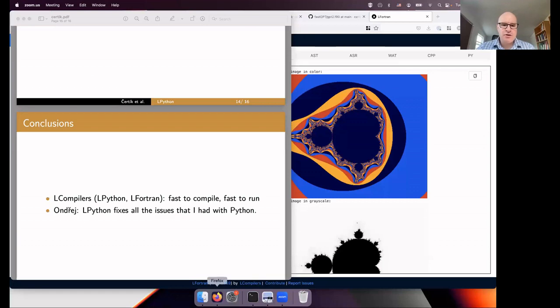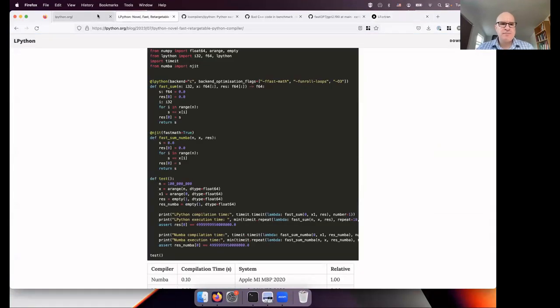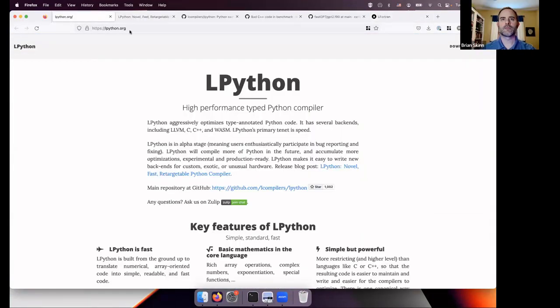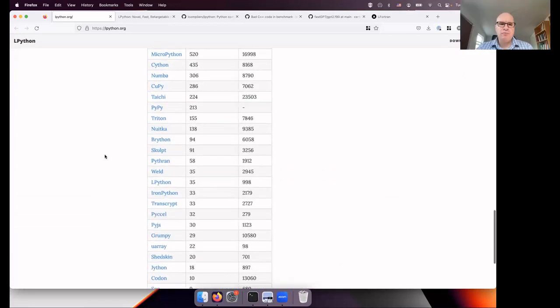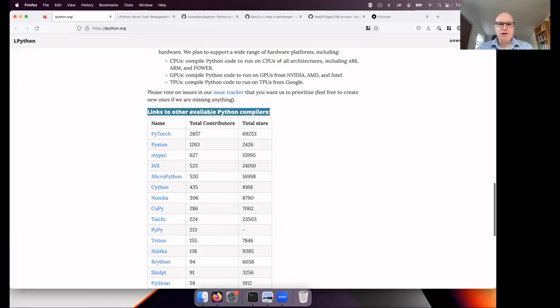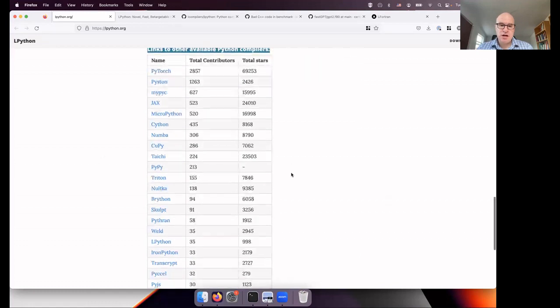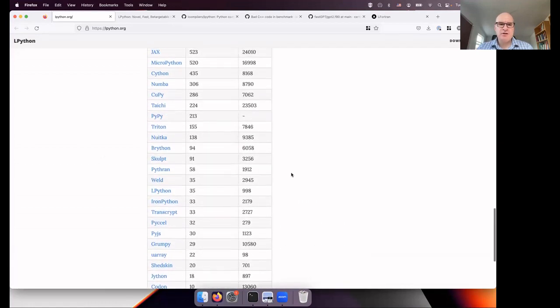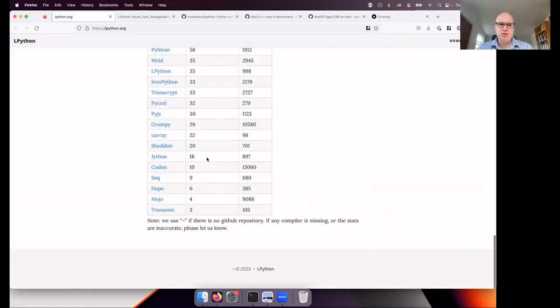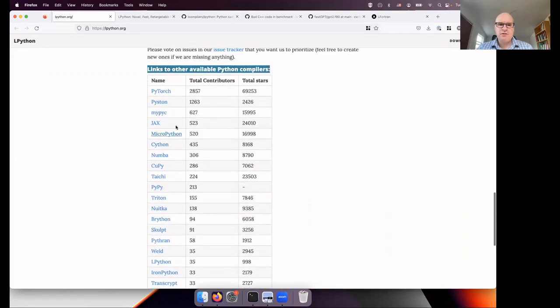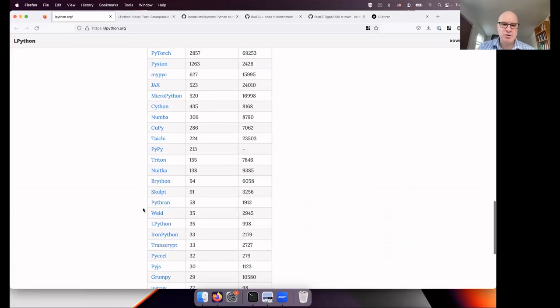In fact, I would even make it even broader. Let me go to, can you see my screen? Yes. If you go to lpython.org, I scroll to the very bottom. We have a list of all Python compilers, and I counted 30 so far. If you find any that's missing, let us know. So you have Mojo, you have Codon, you have Cython, Numba. PyTorch has a Python compiler inside as well. JAX, MicroPython, Taichi, PyPy, Triton. There's many. Pythran. There's so many of them.